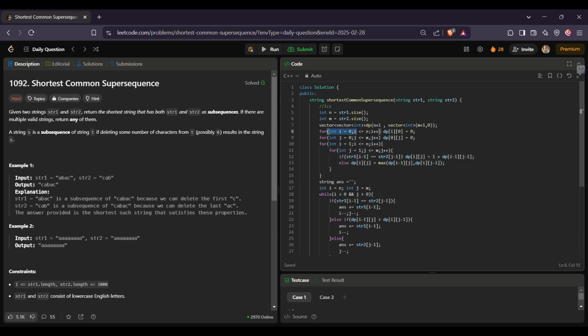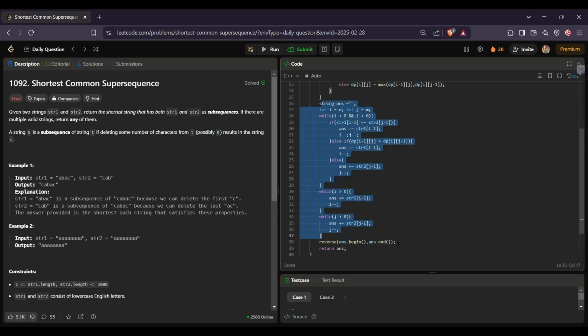The first row will be 0 0, and the first column j would be 0 0. Then we go from 1. We are checking if the character is equal to the other character, then we add 1 plus the previous DP value. Else if it is not equal, then we take the max value. Then we form the supersequence. We have taken the string answer, which will store the supersequence that will form.